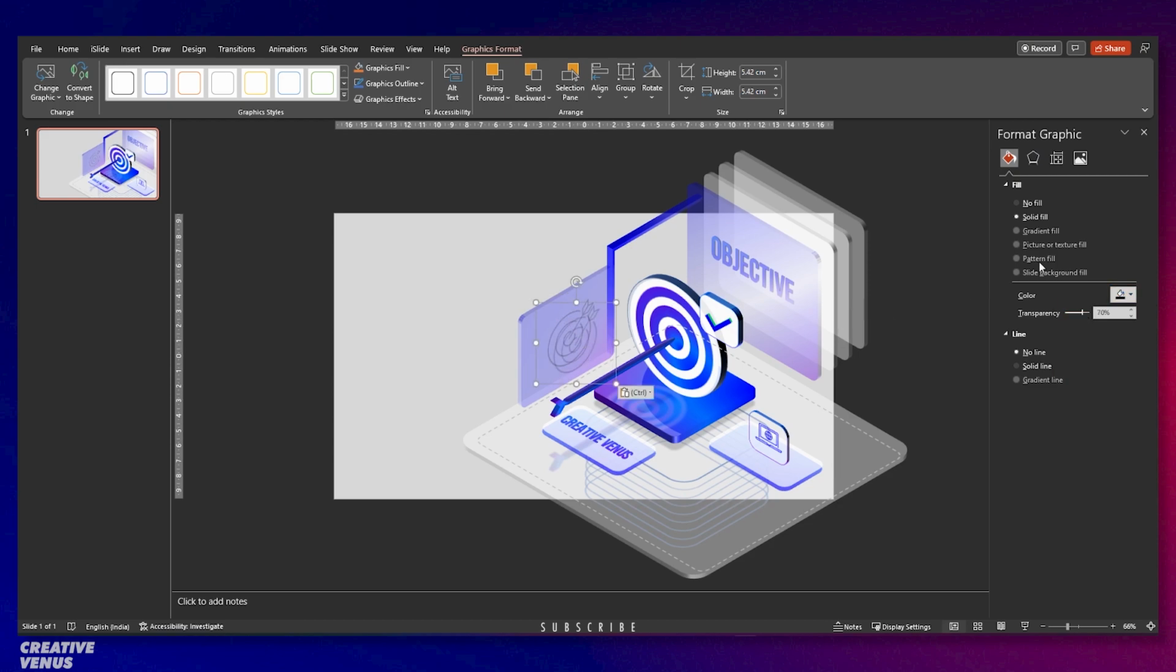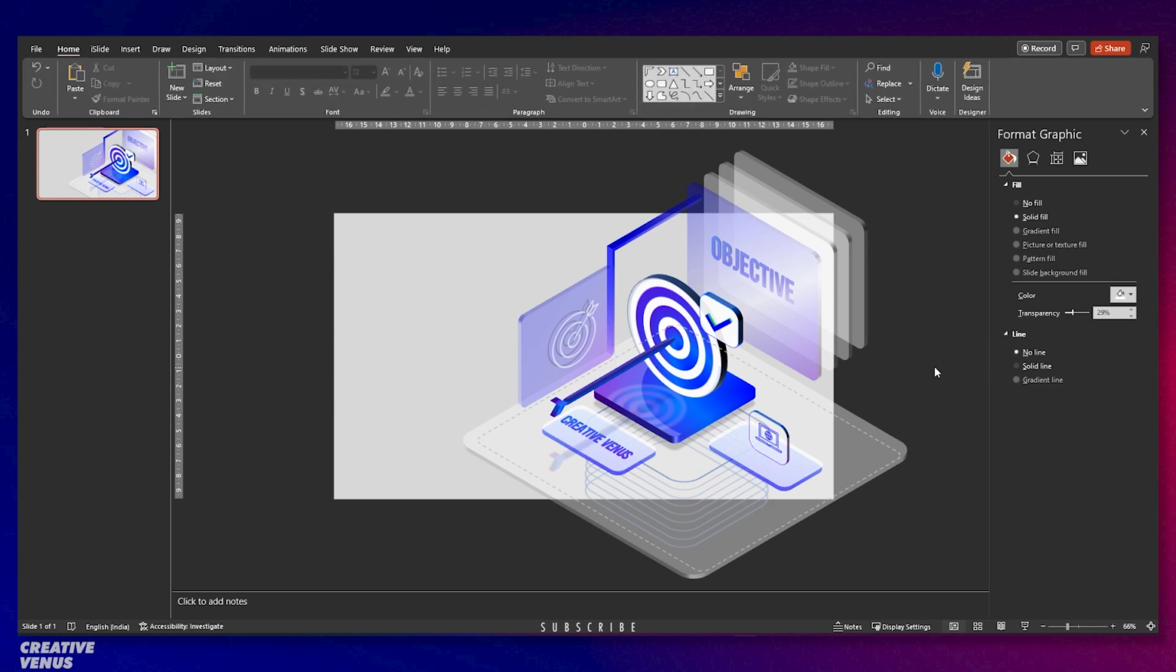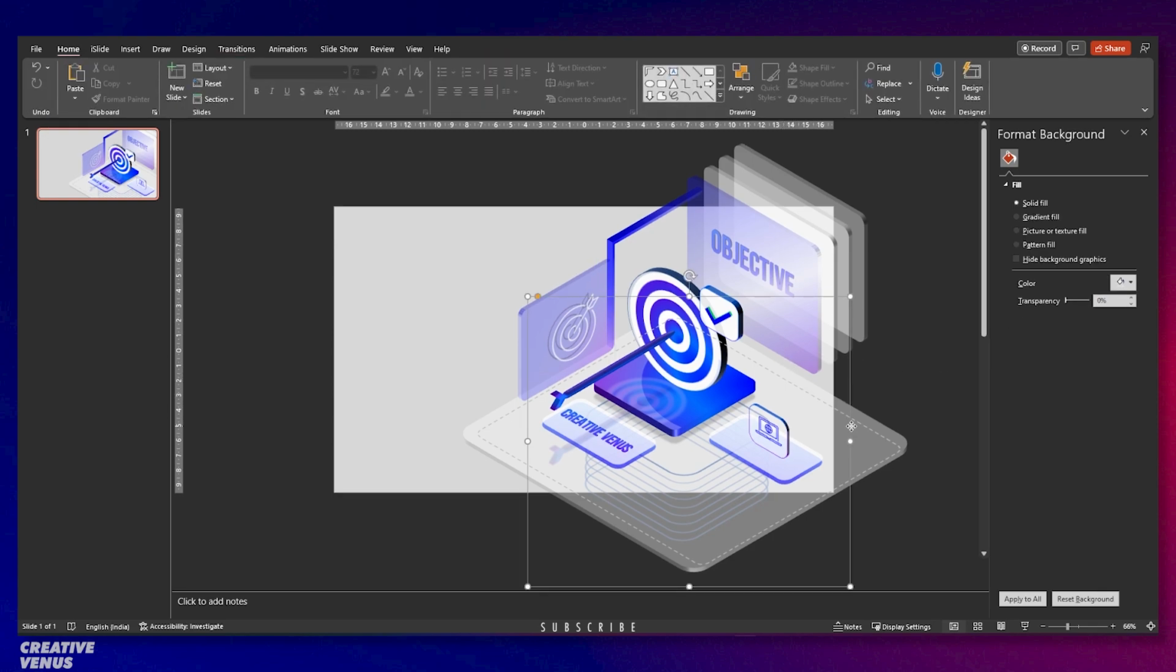increase the transparency, duplicate it with 0% transparency and fill white color, and you can see this beautiful shadow effect. Slightly adjust the transparency so that it blends with the background.